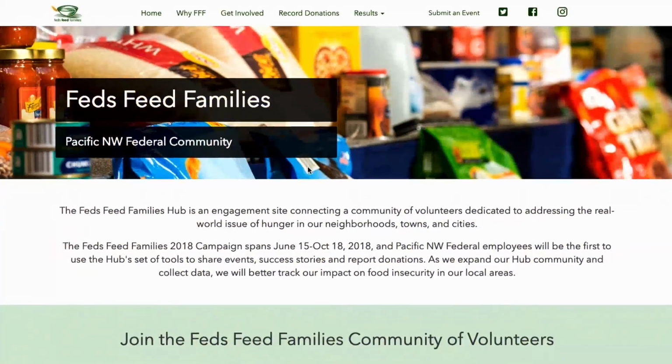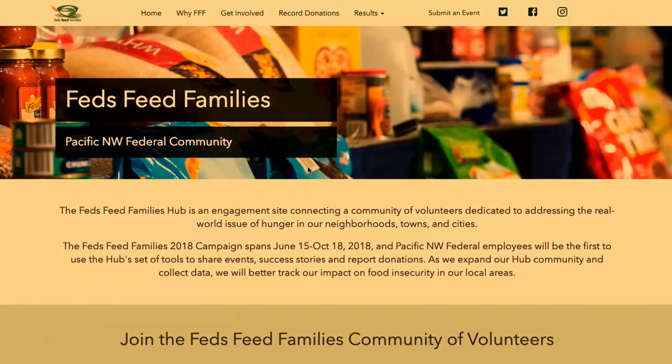Cool. So this is the Feds Feed Families site. You can see it's really highly customized. First glance, no idea this is ArcGIS anything. It's got their own navigation involved, and everything leads to other sites or other pages and things within the application. So remembering, one of the key things they wanted to do was get people to host events, right? So submitting an event. Right there, first button at the top of the page.